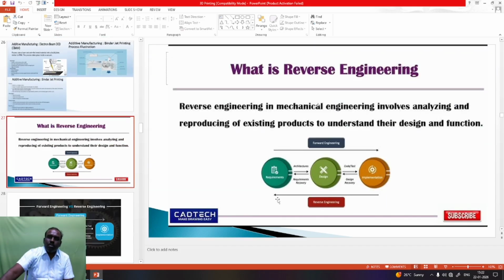Next we are going to see reverse engineering. Reverse engineering is a mechanical engineering practice that involves analyzing and reproducing existing products to understand their design and functions. See the requirements, architecture, requirements recovery, code, new requirements, design and implementations. This is called forward engineering, and reverse engineering means going from implementations and design back to what the requirements were. These are the things involved in reverse engineering.